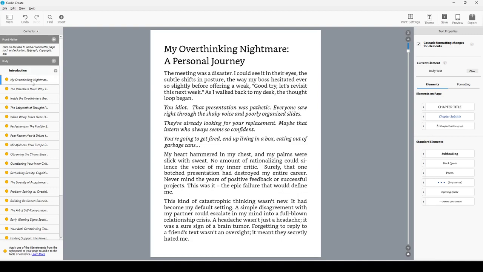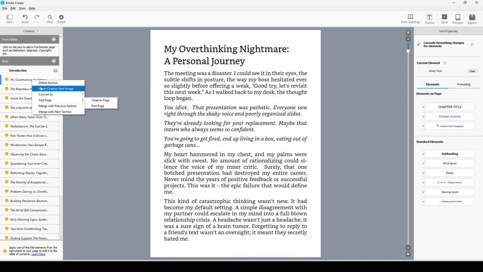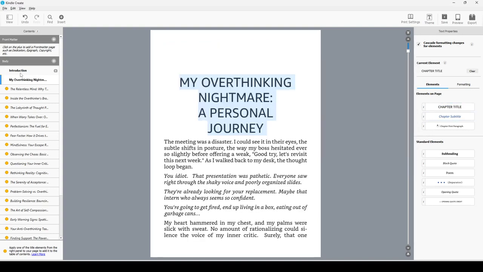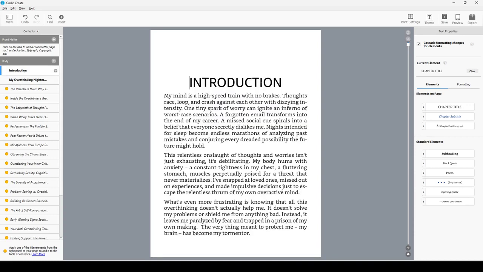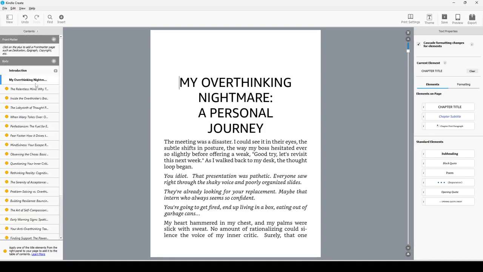So what we want to do here, there are a few ways, I believe. The best way that I like to do it is simply highlight it, and then on the right side here we have formatting and we have elements. So you want to change this to a chapter title, and then you see it now changes on the left to the exact same as introduction. So now these two are chapter titles, and you want to do this for all of your chapter titles.